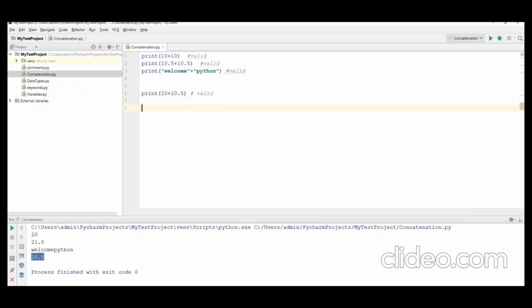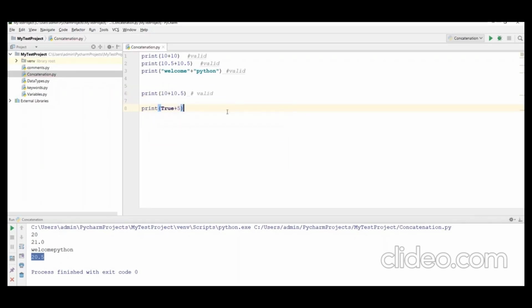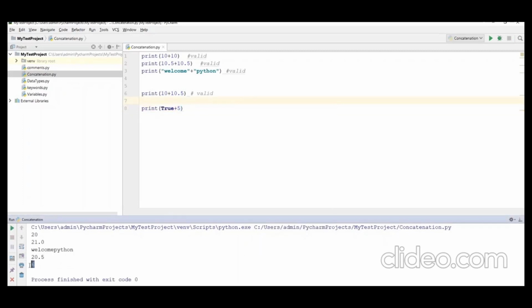Now I will write one more statement. Let's see here, print, and this time I will use a boolean. Let's say true plus 5. Is it a valid statement or not? True in Python is considered as a 1, and false is considered as a 0. When I run this code, it will give you 6. So the output of this statement is 6.